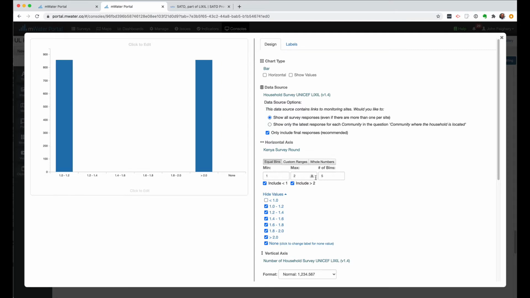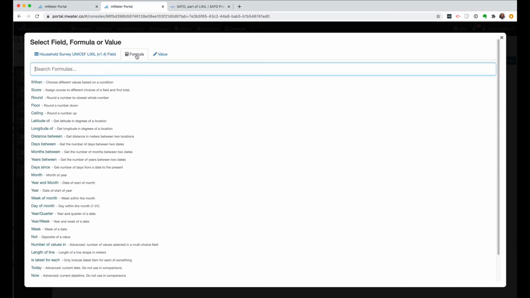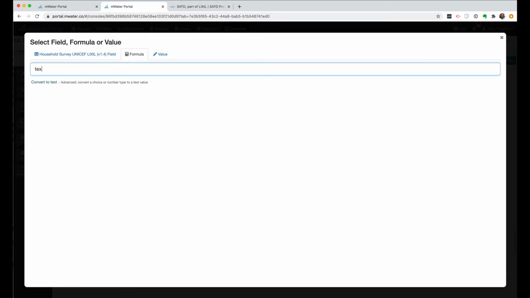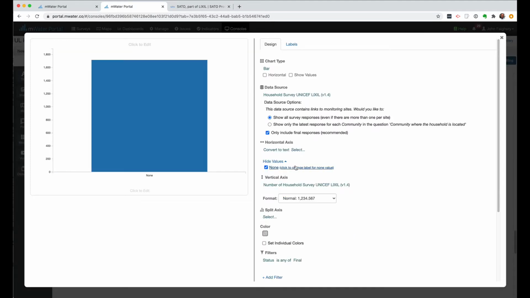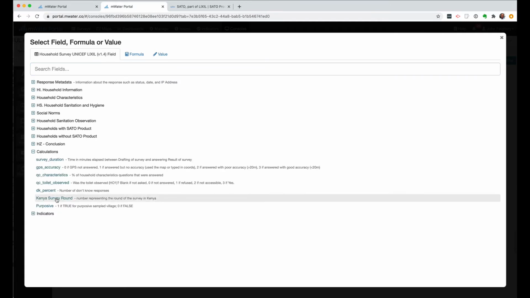It's real nice. What I'm going to actually do instead is click on this, remove it for a moment, add it again, and use this formula here. So remember, formulas are the next tab over from your fields in your data source. And we have a formula called convert to text. What that's going to do is we need to tell it convert what to text, right? So click on select. So now I'm going to get that same variable that was Kenya survey round.